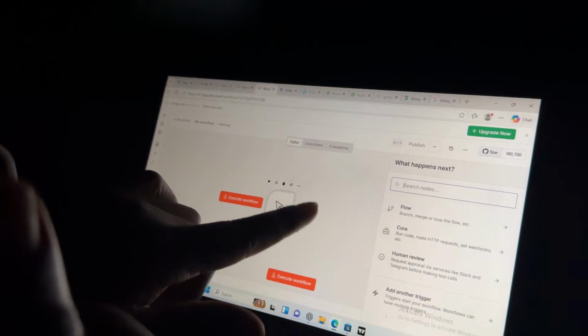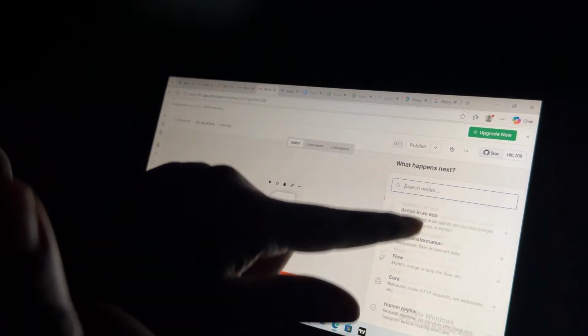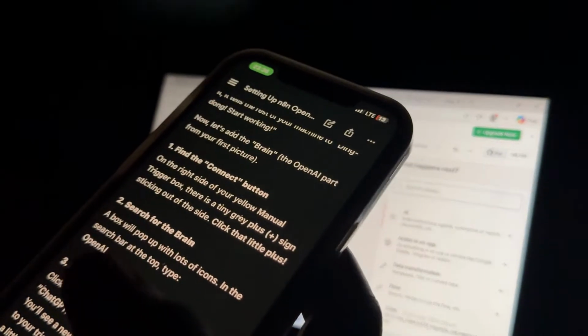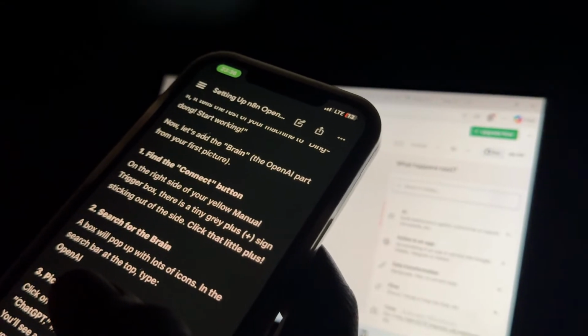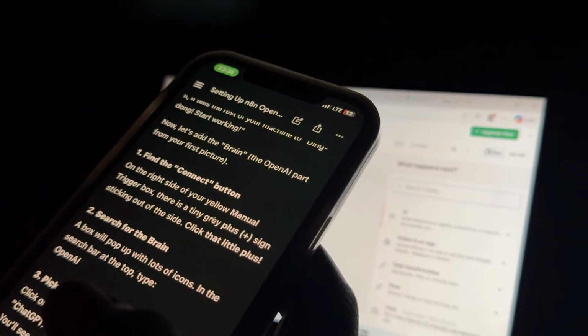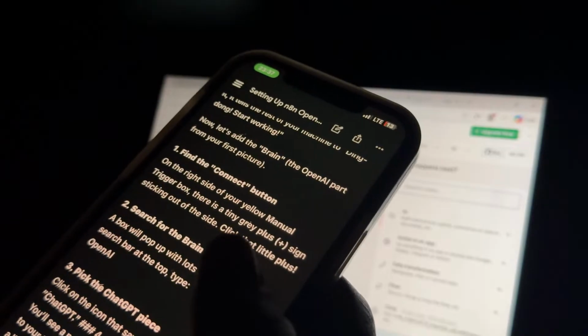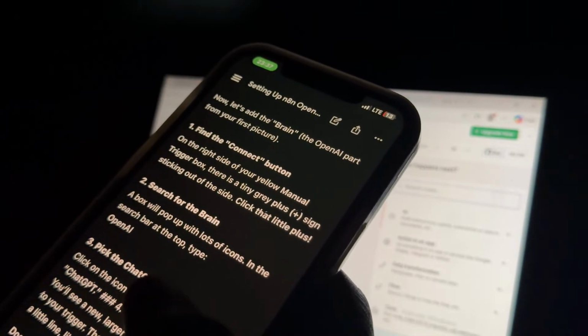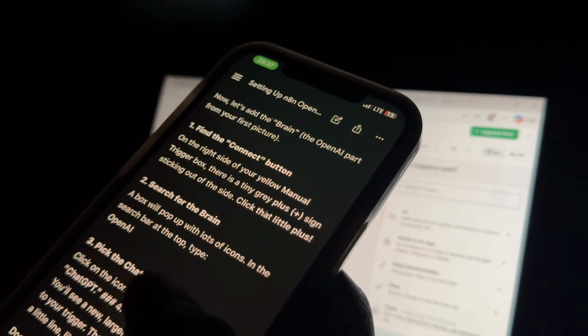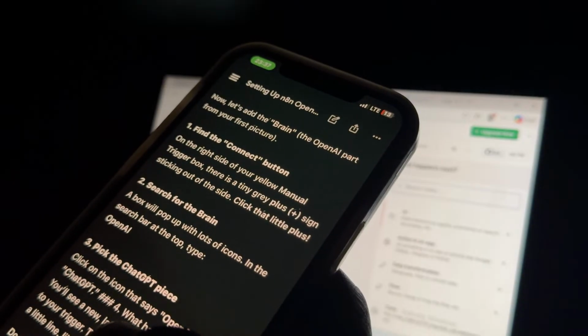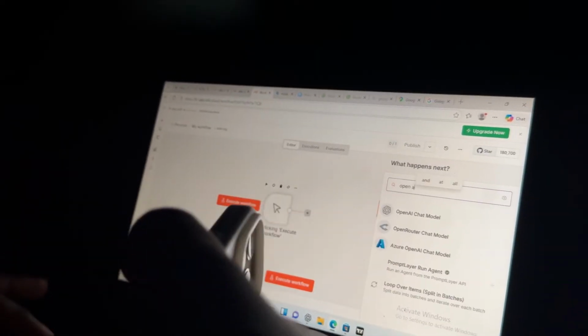So I click this plus sign here, and this thing came out. So let's search for the brain. The brain will pop out lots of icons. Search bar at the top. Type OpenAI. Okay. So this is the search bar here. So I'm going to type OpenAI now.